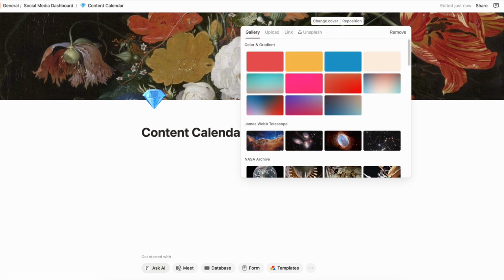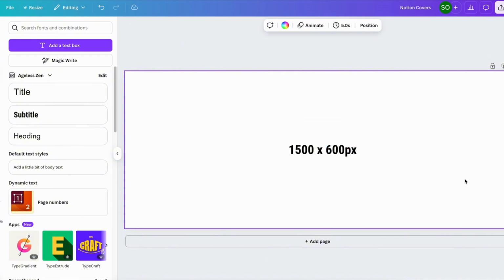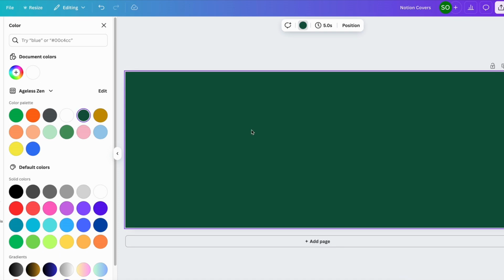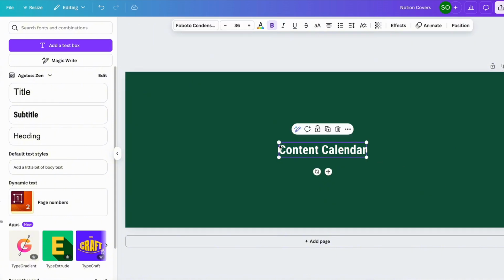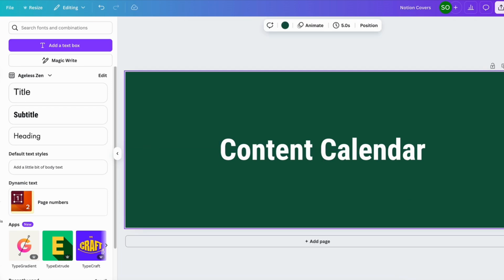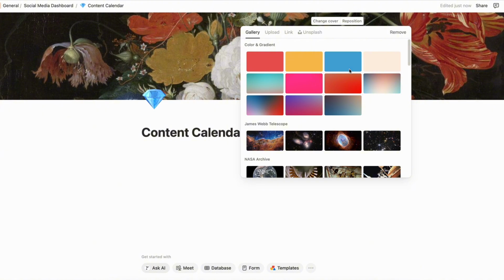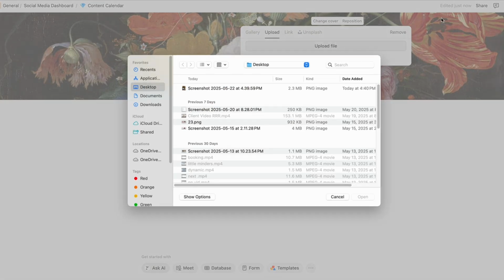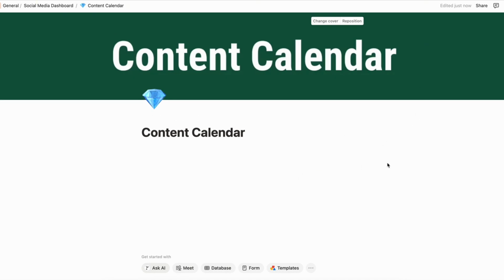But before that, you need to go to Canva and create a page with 1500 by 600 px. Since my branding is, let's say, green, I want a green color, and I want a text that says Content Calendar. There. You have an option to edit this and make it more aesthetic the way you want. And let's download this page. Once downloaded, you need to upload the file. Go to downloads. There you go. You have that content calendar cover already.